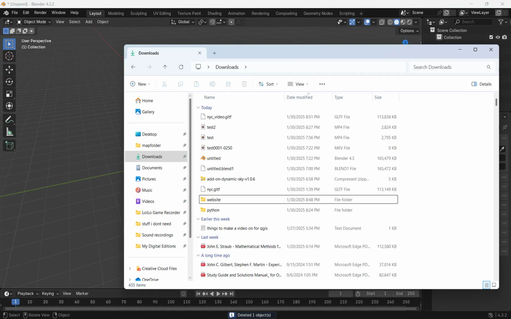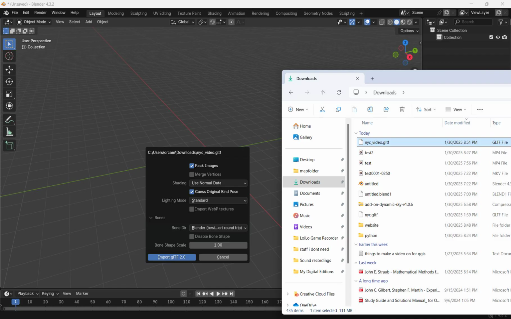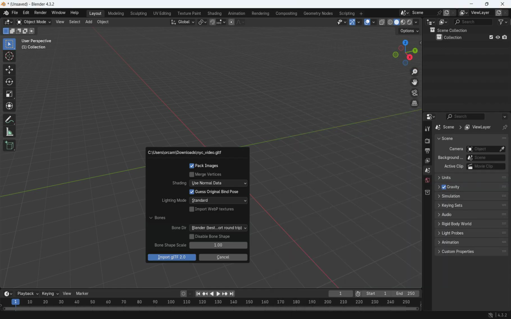Next, we're going to want to drag in our GLTF file. So I'm just going to drag this in here and then press import. And this is going to take a while.